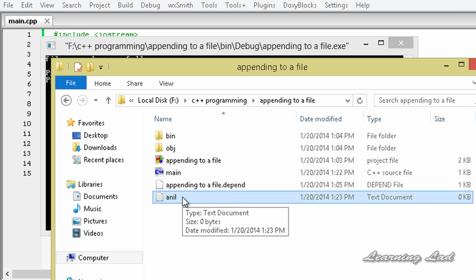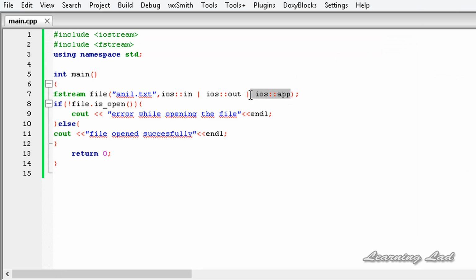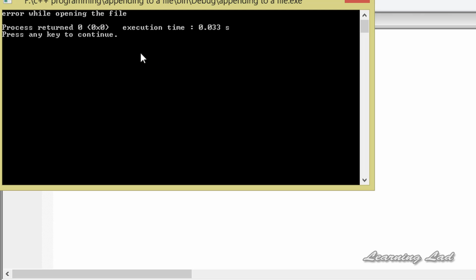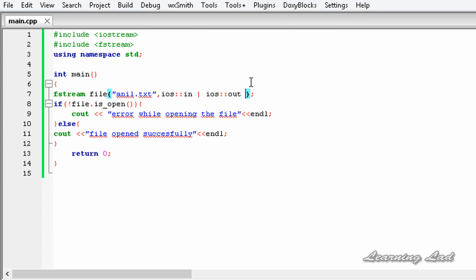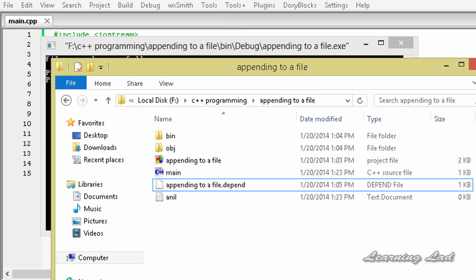Now I'm going to delete this file and close it, remove this append mode, and build and run this, and it says error while opening the file. So that's why, when we use the append mode to open a file, if the file is not present, then a new file will be created. So if I build and run this, the file will be created, an empty file.